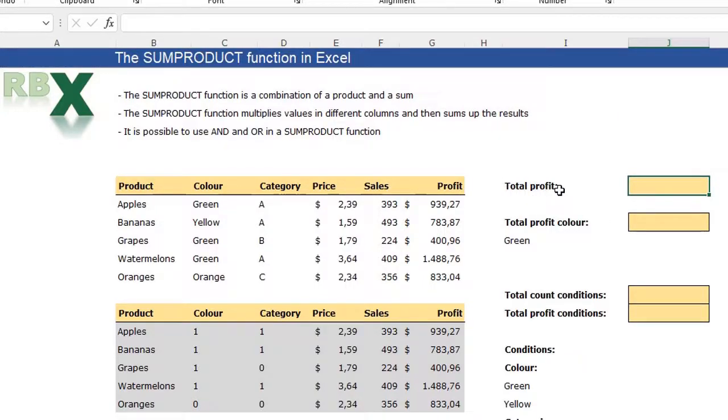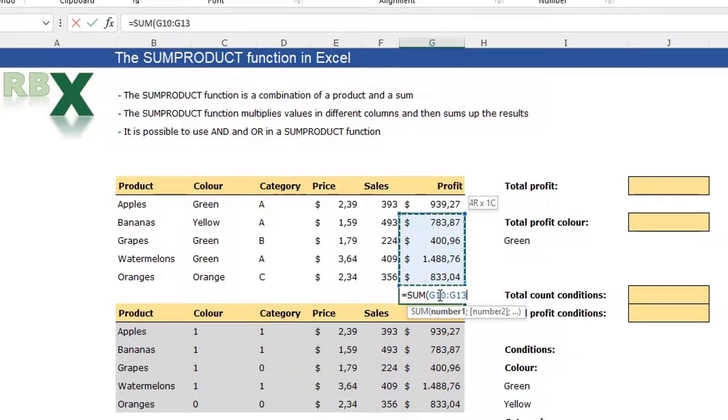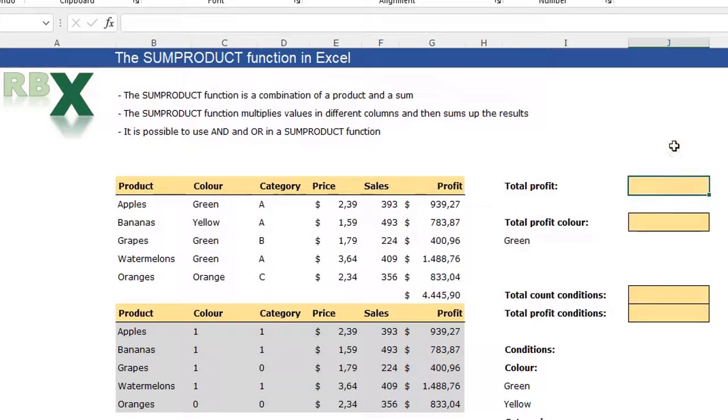We are starting with a simple example. We are going to calculate the total profit for all our products. Well, we can just type an equal sign and create a simple sum function. But when we don't want this column, and we want to calculate the total profit, we can use the SUMPRODUCT function.